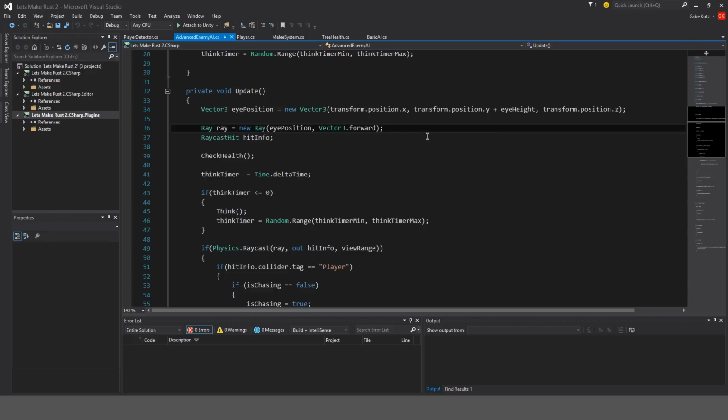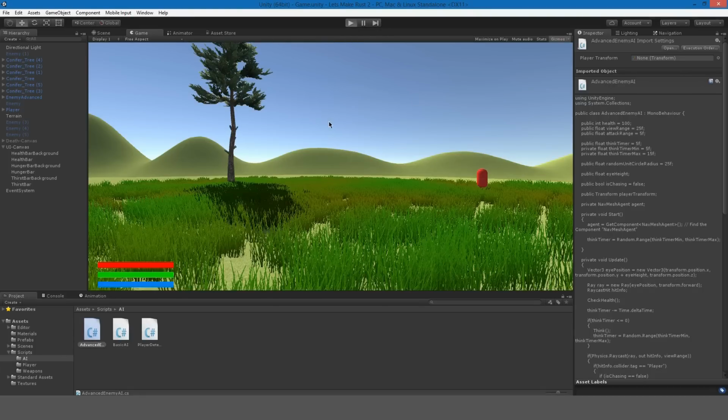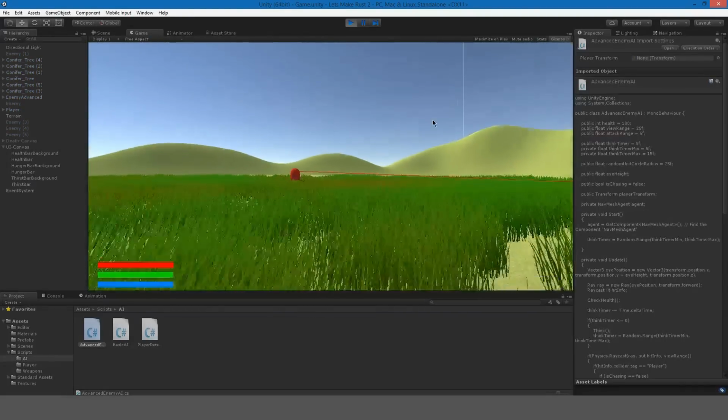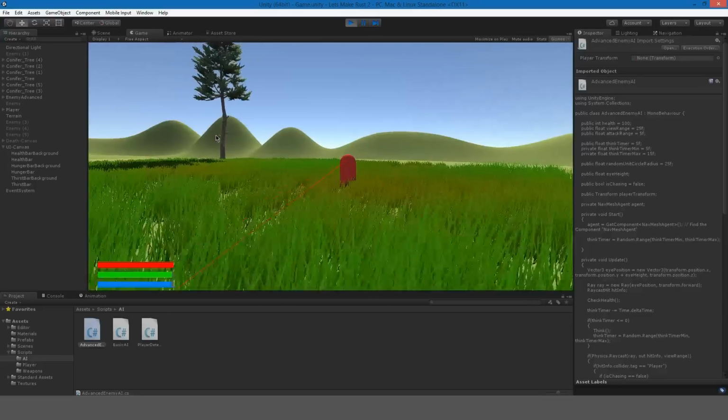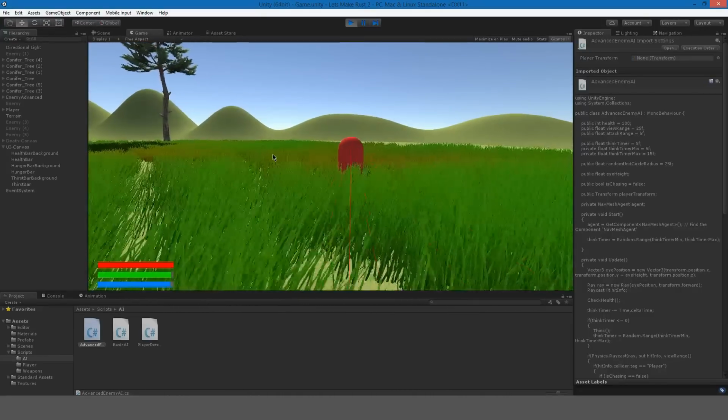So instead of doing vector 3 dot forward, let's just do transform dot forward. And now if we hit play and run up to the enemy and pass his ray, as you can see, his ray is now in front of him.